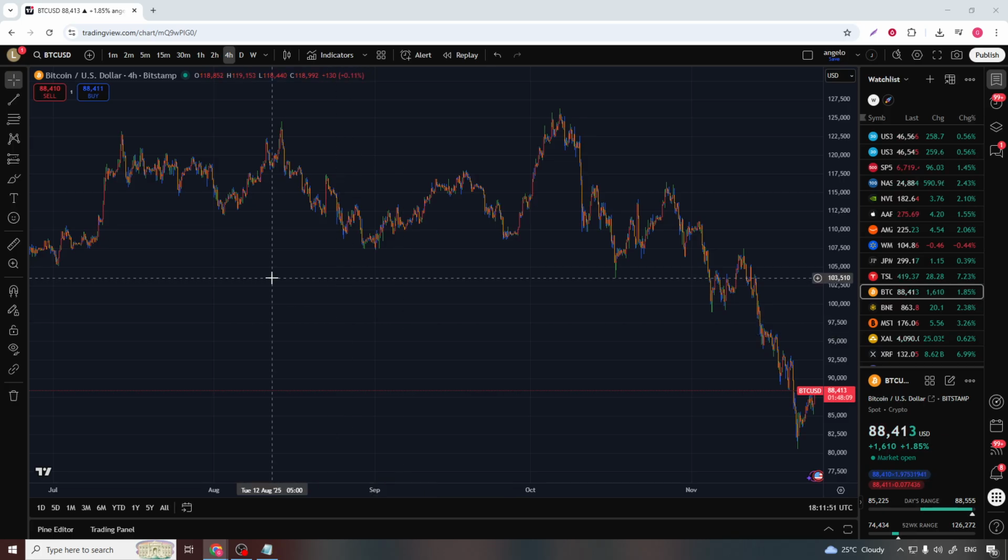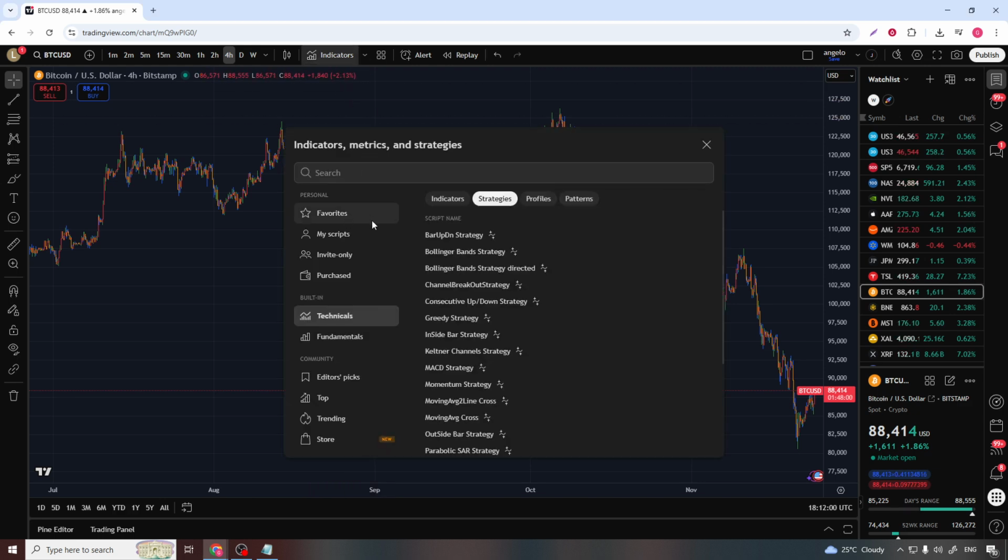First, make sure you're logged into your TradingView Pro account and you have a chart open. It doesn't matter which market you're looking at right now, you just need a chart on the screen. Once that's up, look toward the top of the chart or the right-hand side, depending on your layout, for the section where indicators and strategies are listed. You're going to start by opening the strategies section.